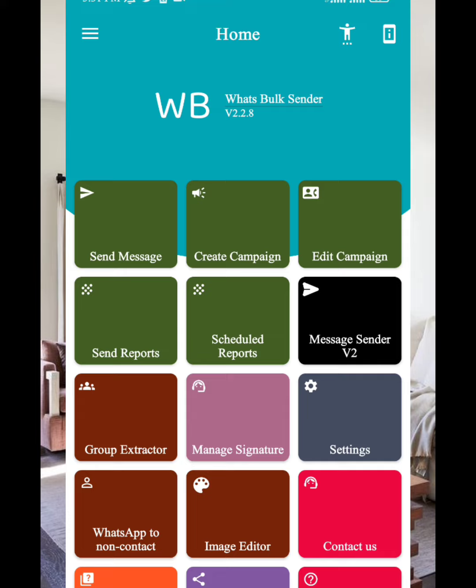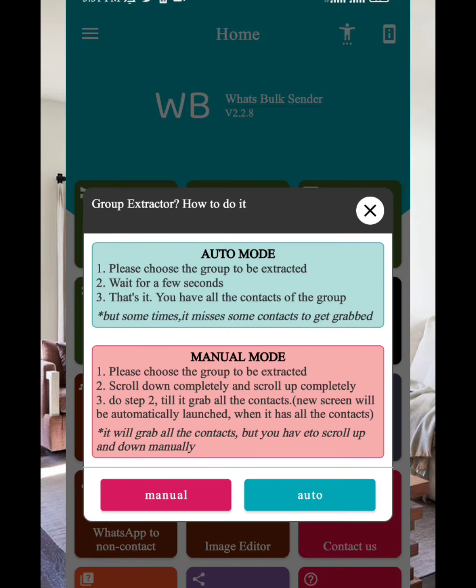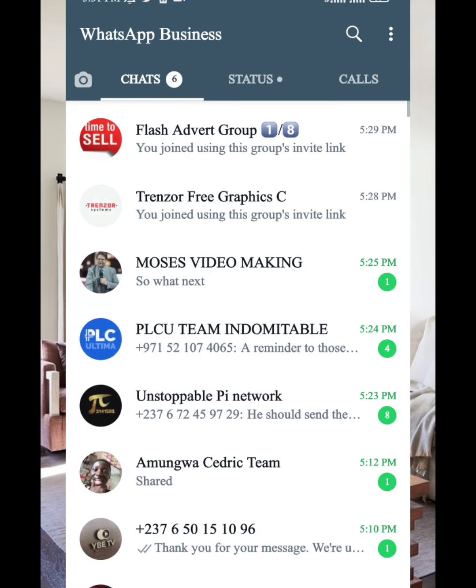You come below here, in the middle, you're going to see group extraction. You click on group extraction. You'll see, please choose the group to be extracted. That is the group you're going to extract contacts from. Number two, wait a few seconds. Number three, that's it. You have all the contacts of your group. Now how do you go? I want to go automatic, because as I told you, I'm going to use a simple format to do this. So go to automatic here, you click on auto.